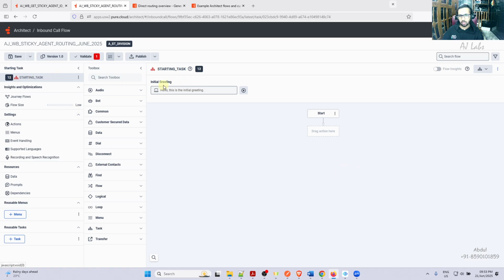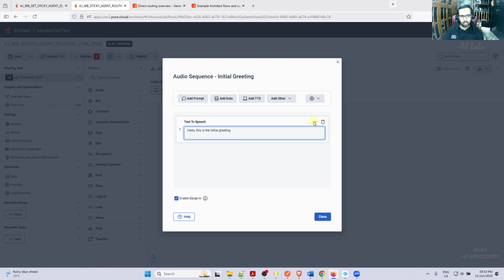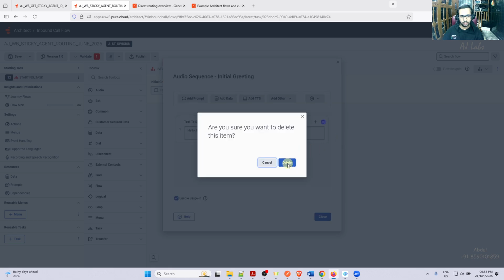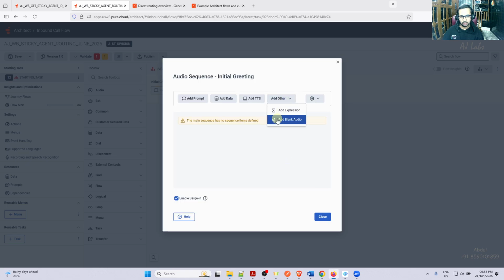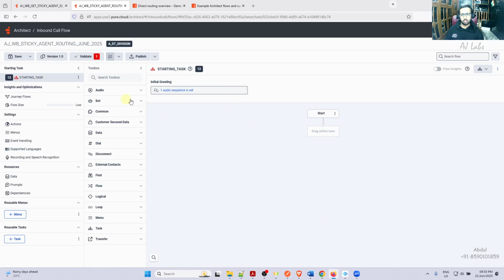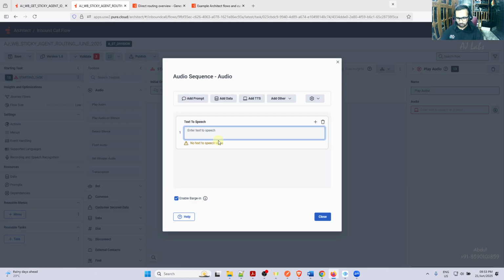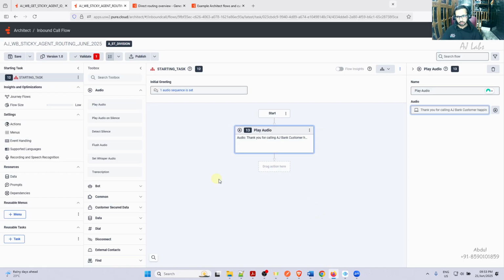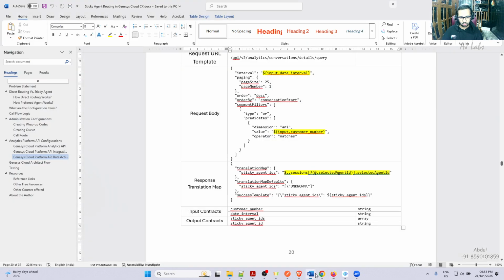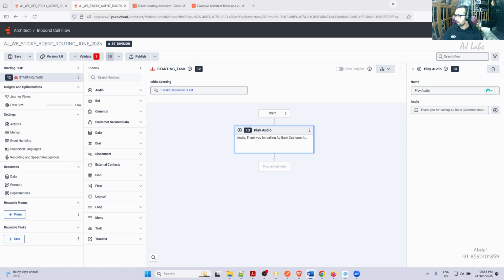In the starting task, you will have a default initial greeting. I'm not a fan of that default one, so I'm going to delete that and add a 100 millisecond empty audio file there, so it becomes nullified. Now, first thing first, we'll place one play audio here, and it says, thank you for calling AJ Bank Customer Happiness Center. That's it. Okay. Done. Now, let me bring this one to here.